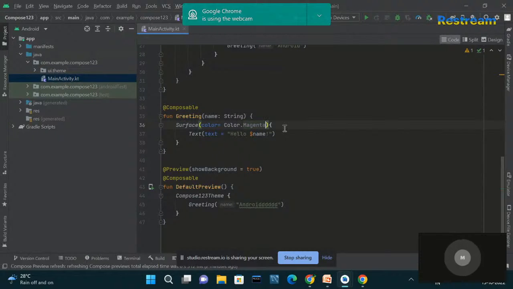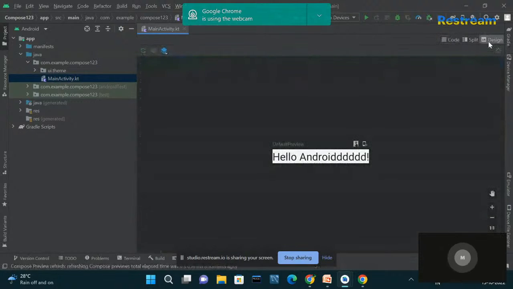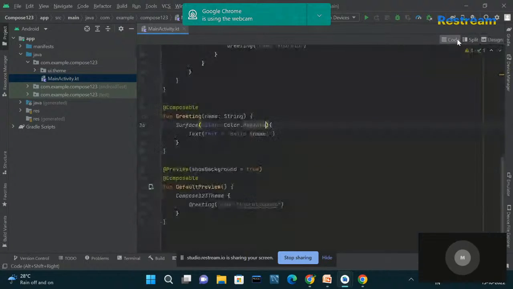And now let's see whether it's been reflected in the design. It won't automatically reflect; it takes a few seconds to display over here. Yeah, now it's been displayed. Now you can see that our particular text has a background color of magenta, since I've given magenta, and that's why it's been surrounded with the background color called magenta. So this is how you can give the background color for the particular text.